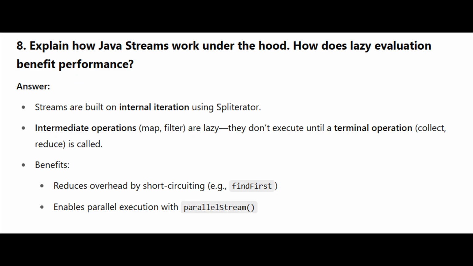8. Explain how Java streams work under the hood. How does lazy evaluation benefit performance? Answer. Streams are built on internal iteration using Spliterator. Intermediate operations like map and filter are lazy; they don't execute until a terminal operation like collect or reduce is called. Benefits: reduces overhead by short-circuiting, e.g. findFirst. Enables parallel execution with parallelStream.